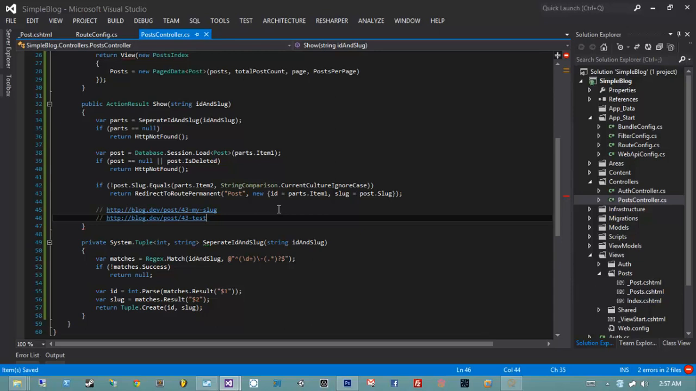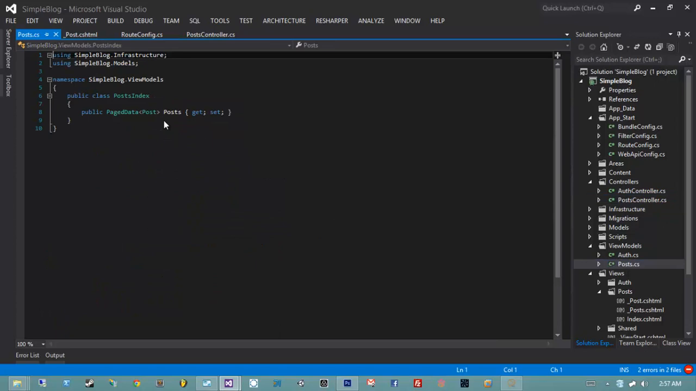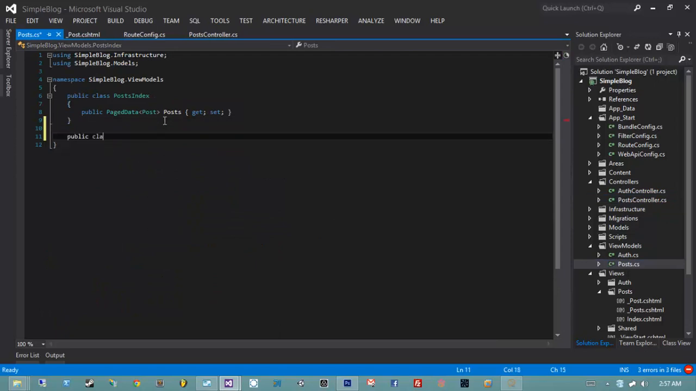Okay, gotcha. So basically what we're doing here is some very simple SEO optimization where we ensure that there's one and only one way to get to a post, and that is having an ID and the correct slug, even if they came in with an incorrect slug. All right. Okay, the final thing we have to do is return a view with a proper view model. Now, we haven't created the PostsShow view model yet, so let's do that. I'm going to open up ViewModels, go to Posts, and I'm going to say public class PostsShow, which is going to have a public Post.